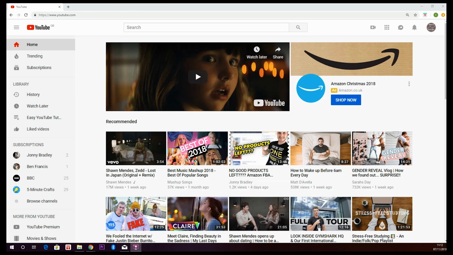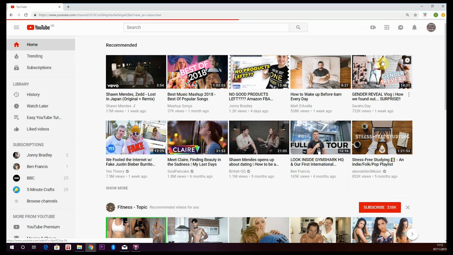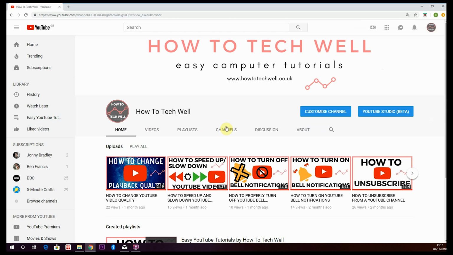You can add or change a thumbnail to one of your uploaded videos in the YouTube Creator Studio. So to get to here, navigate to your main channel page by clicking on this circle in the corner and clicking My Channel. This takes you to the front page of your channel, and then you want to click this blue button here that says YouTube Studio.